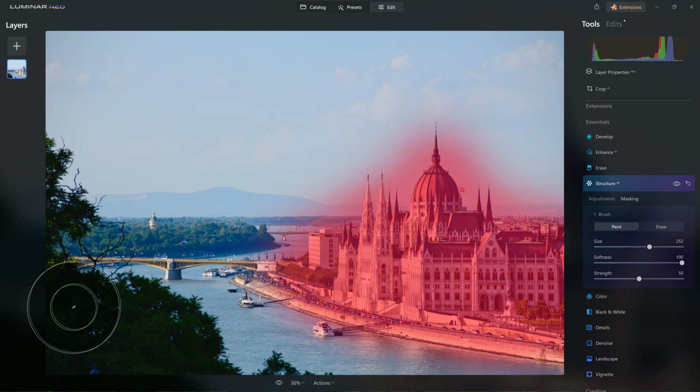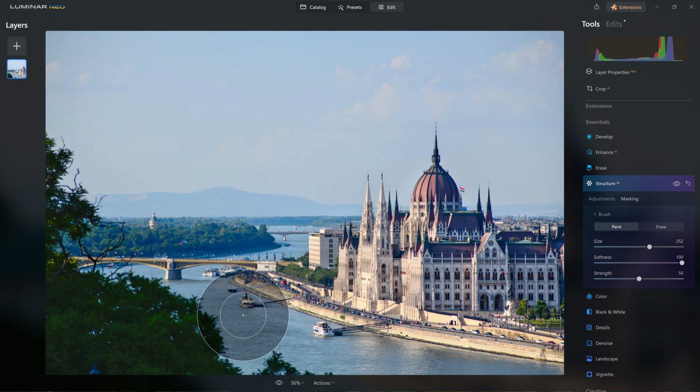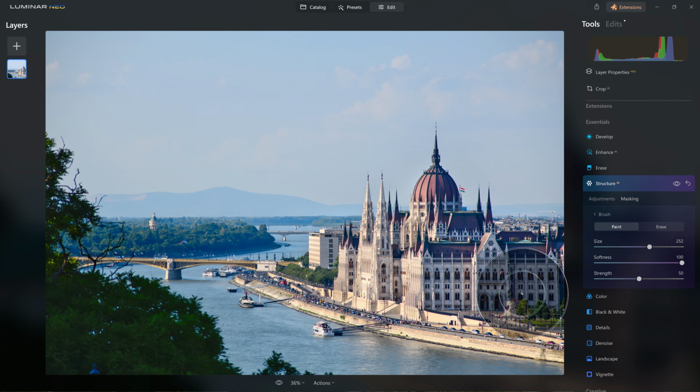So now when I paint the mask over this area and I release, we're going to get the effect of Structure AI based on the settings that we've applied here, but we are only going to see 50% of that effect. So that is the equivalent of basically putting this effect on here with the amount at 50. But because we've used our mask here, we've been able to get 100% of the effect over the building and 50% over the foliage here. So here's our before and here's our after, before and after.